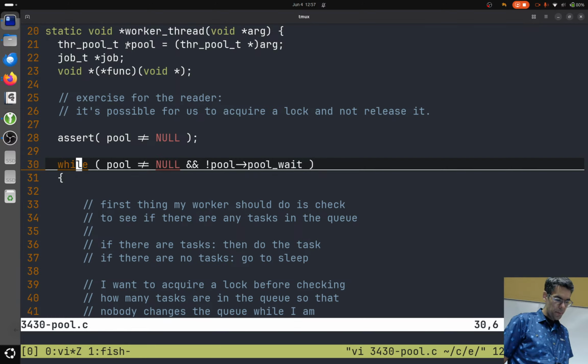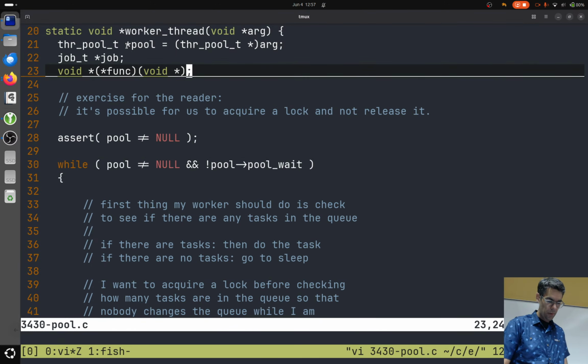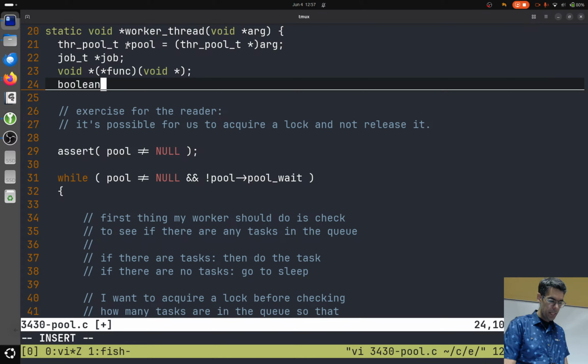I want to change this so that I don't shut down if the pool wait flag has been set. I don't want to blindly just stop accepting jobs. But in this case, I'm also not just going to ask questions about the state of the thread pool itself. I'm going to add another flag here, and it's going to be a thread local thing. So I'm going to say bool shutting_down is equal to false.